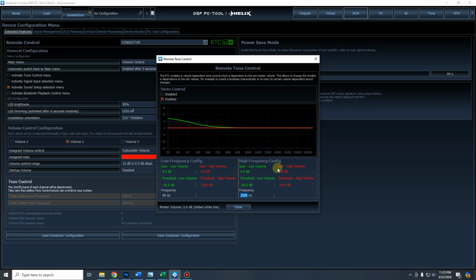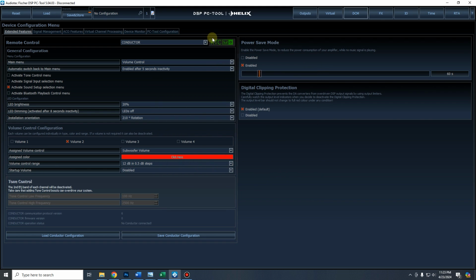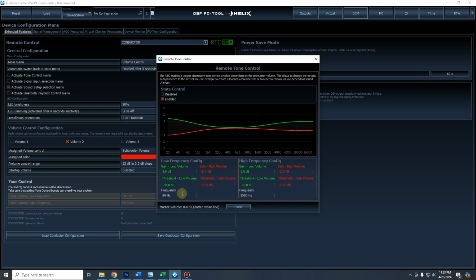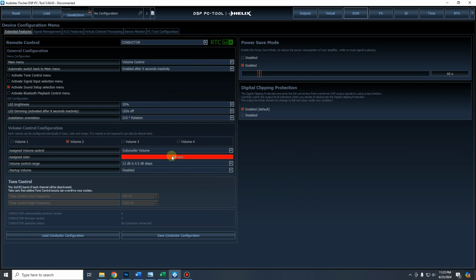Now in the high frequency configuration, for gain at high volume, we maybe want to knock it down like 2 dB, with the threshold being 10, and that's pretty simple. I think this is really how I would set it, but you can do all sorts of things. You can make your high volume gain on the bass lower than normal, or do the opposite here. And you'll see once it's green and lit up, that means it's active. You can turn it off, you can turn it back on. You can do anything you really want with this.